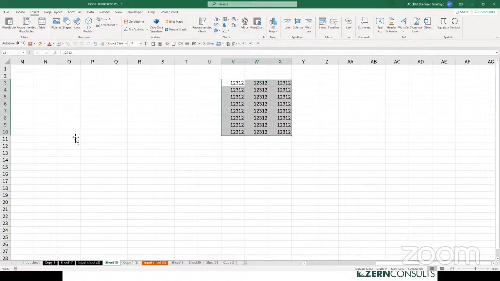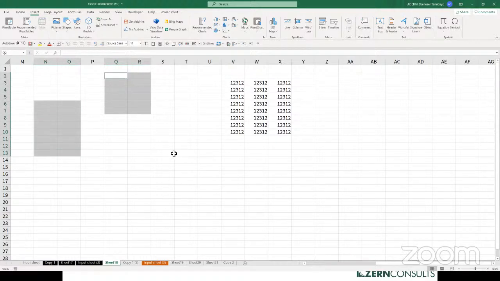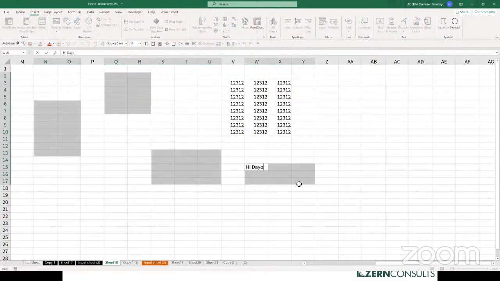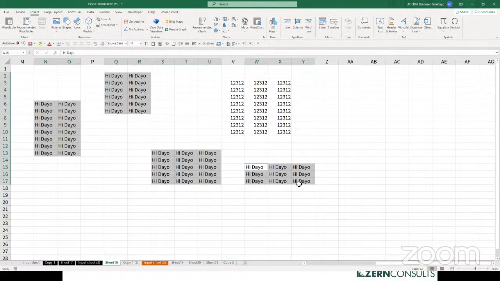It even works for non-adjacent cells. Let's say I select here and I hold Control down like we did, select this place. I'm holding Control, select here, and let's just say, hi. Now I'm going to press Control and Enter. And everywhere gets filled up with what I just typed. Questions, comments, confusions? Is there any?